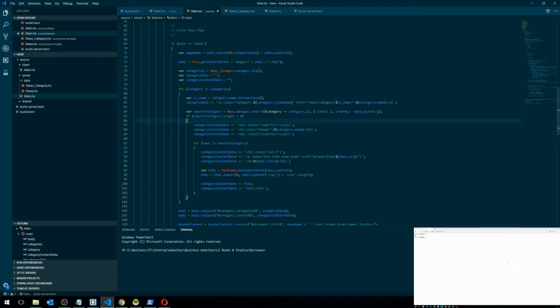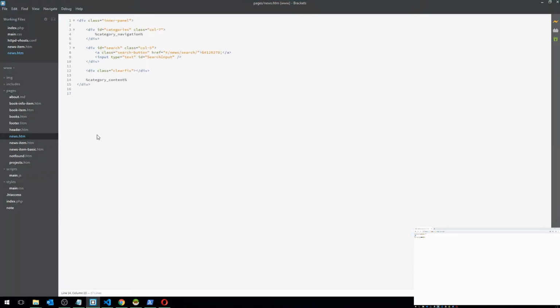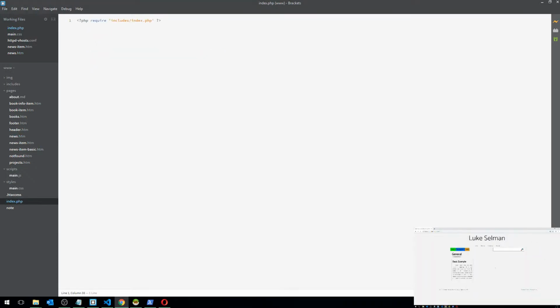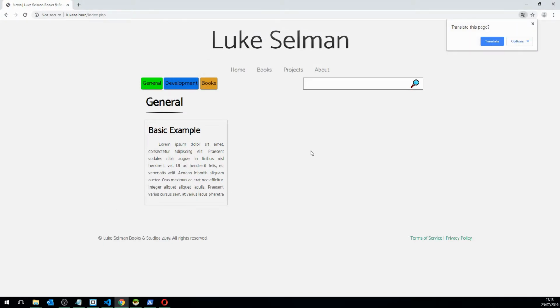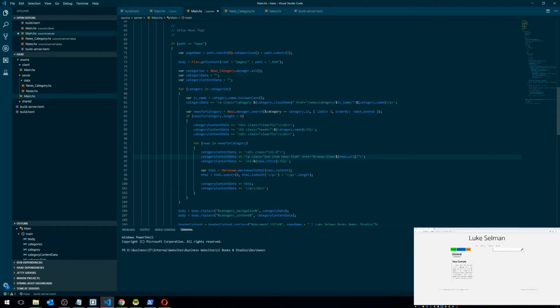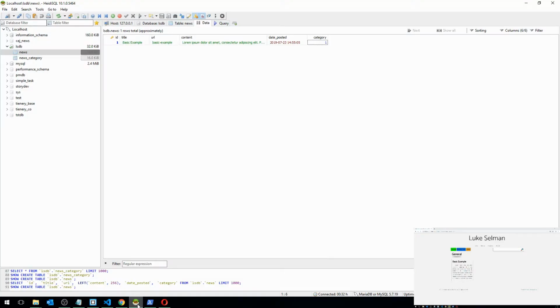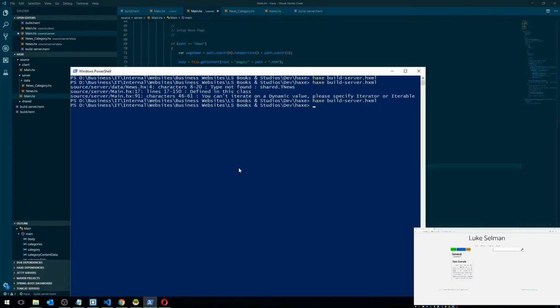Anyway, so what I'm going to do now is go back to index.php, and as you can see, if we go to our side screen, we are seeing our general, our basic example, and there we have it. So that's all cool. Now, obviously, if we click on that, oh, that's a hash. I need to change that. We need to get rid of that, so that we make sure of that.